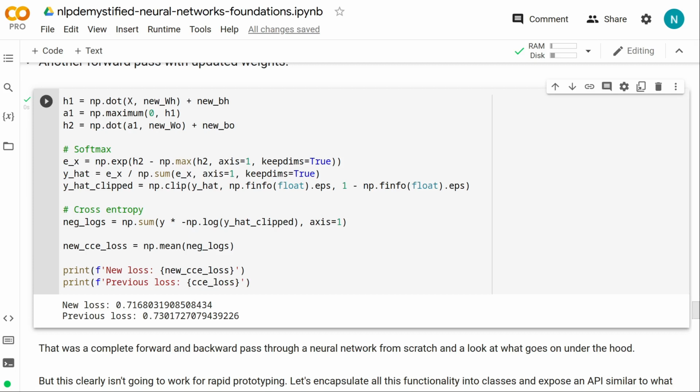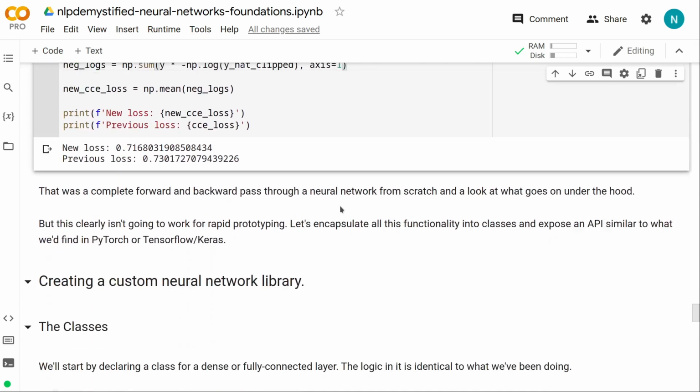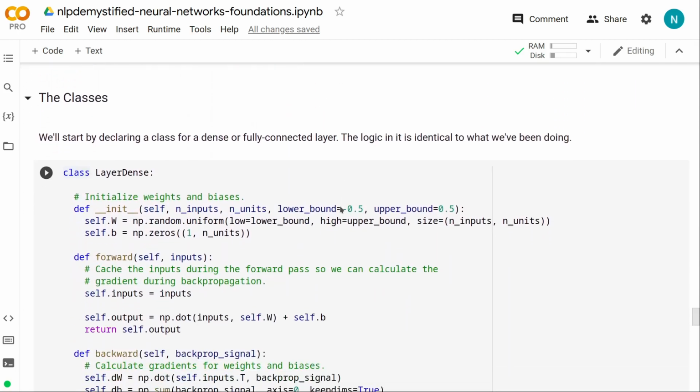And while this is a good exercise to get a sense of the underlying mechanics, doing things this way is completely impractical if we want to try a bunch of different neural network setups. So for phase 2, we'll encapsulate all this logic in a set of classes and expose an API that's similar to what you find in PyTorch or TensorFlow Keras. And that'll allow us to quickly compose neural networks.